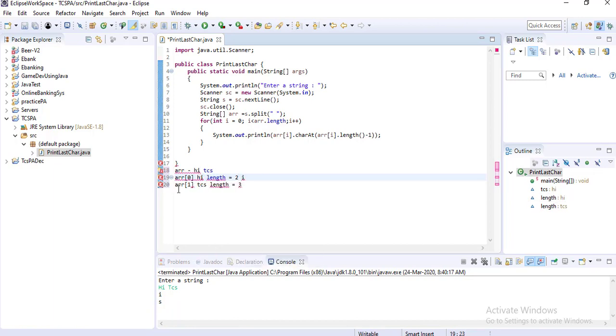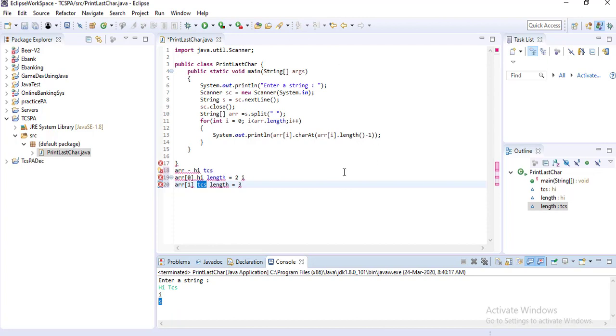In the next part, arr[1], when the value of i is 1, the string word is TCS. The length is 3, so it will print the charAt length minus 1, that means 2. T is at index 0, C is at index 1 and S is at index 2, so it will print S, the index 2 value. So it is a simple program, and I hope you can understand this program.